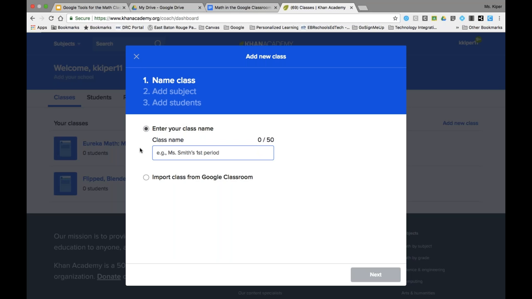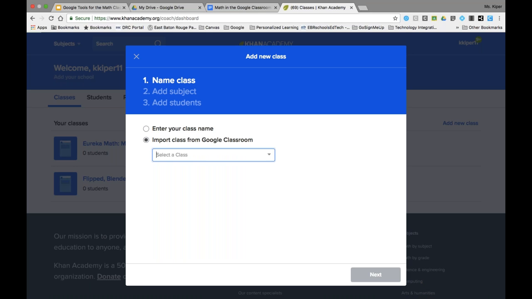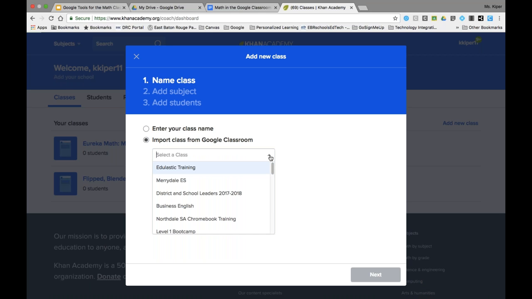you not only have the option to name a class and then add students manually, but you can now import your classes from Google Classroom. And so you can connect Khan Academy to a Google Classroom account. That means that Khan Academy and Google Classroom are basically working together. So when you connect your Google Classroom account, you can go in and pick and select one of your classes.